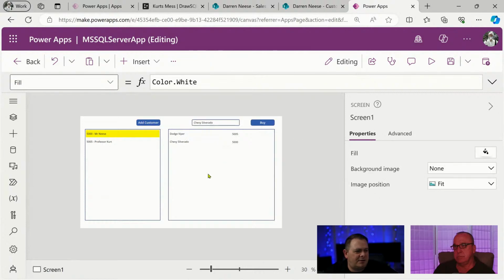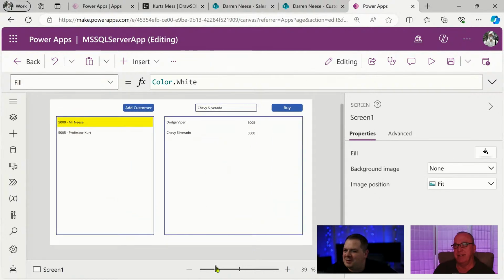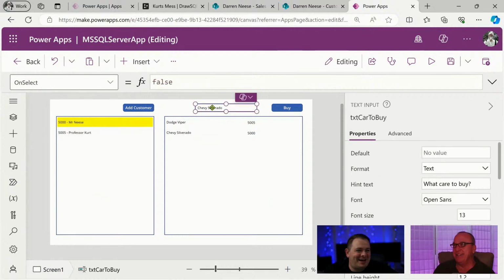You know me, I'm a sucker for messing around with the UI. Oh, it's just terrible. Oh my goodness. I can do that all day, Kurt.